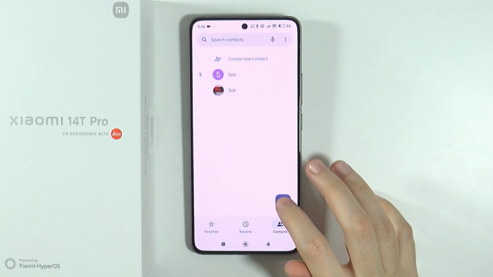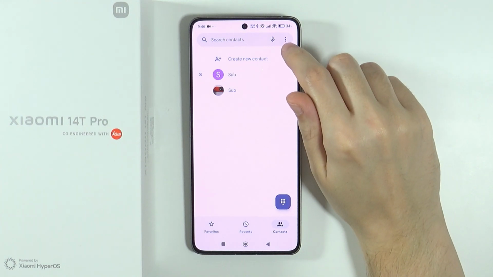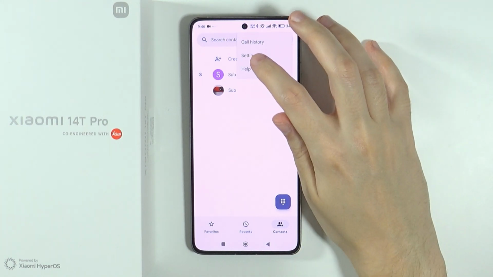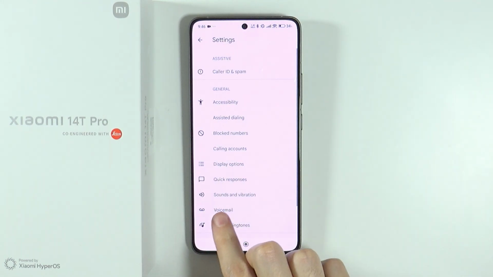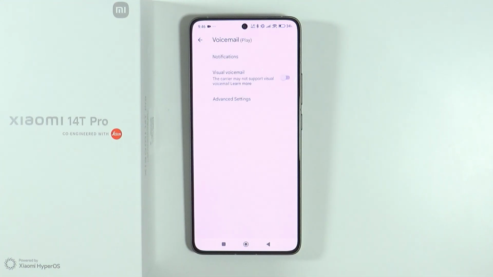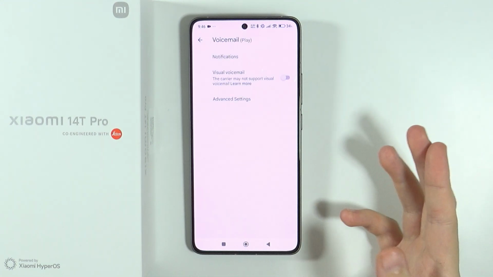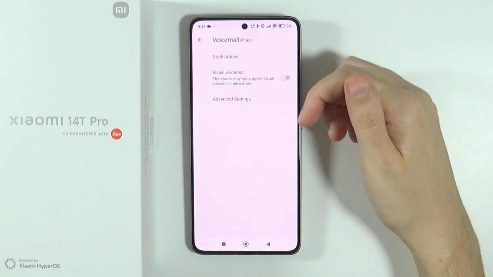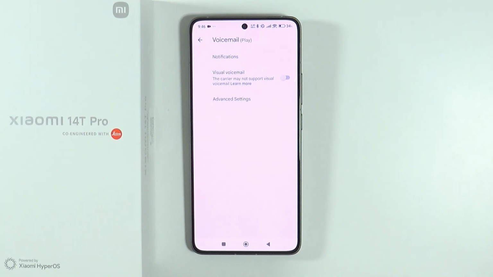In the phone app you want to go to the top right corner and tap on these three dots and then go to settings. And finally over here you have a voicemail. If you go over here and if you have more than one SIM card, for instance if you use two SIM cards, then you should be able to choose the SIM card that you want to manage.